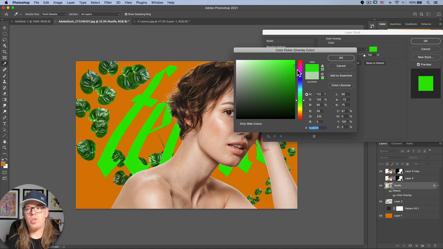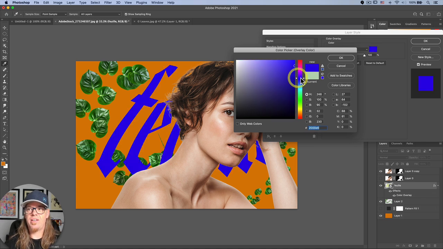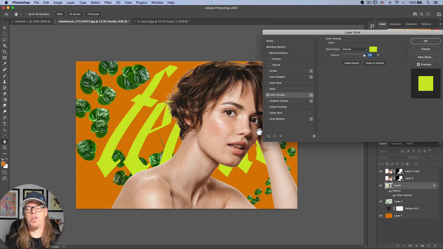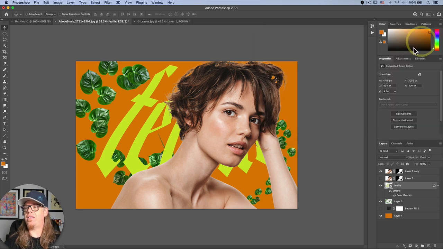Maybe there's like a mint green or lime or something like that. The blue is kind of fun, but I think I want something a little bit more popping. So let's use this kind of limoncello here. Press OK. And now that layer style is being applied here. So if for some reason they change their mind again later, it's as simple as turning the eyeball off rather than having to double click and go back into the smart object again and again and again.